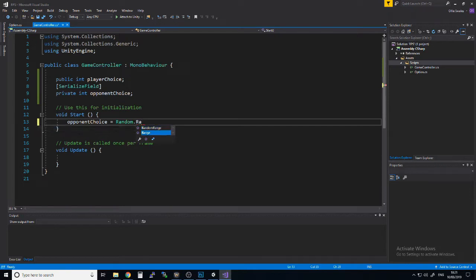So let's do range. You'll notice the little thing says it returns a random float number between min, the minimum, which is inclusive, and max, which is also inclusive. So the minimum number and the maximum number are included in this range. Some other functions don't include the minimum and maximum, that's why it's specifying that.